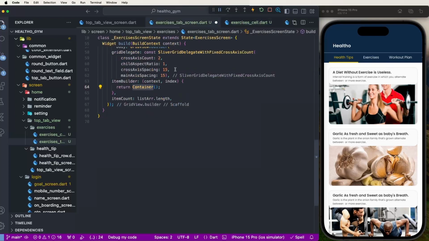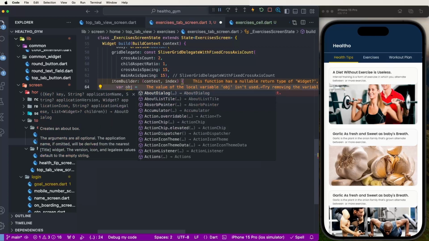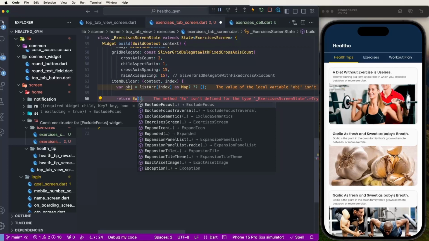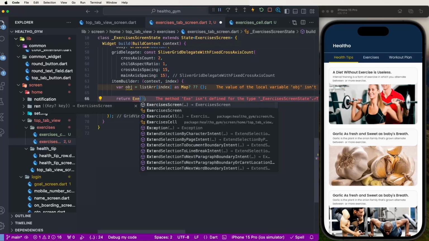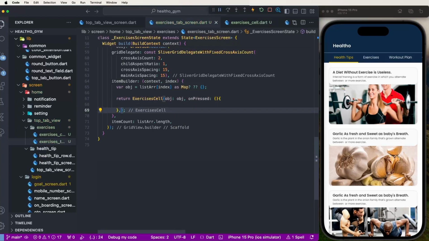Now we need to go inside the tab exercise and first of all get the value as an object, equal to the list array with the index of value, and get it as a map like this and put it here. Now we need to set the exercise cell and pass the object here and write the onPress event like this and save.